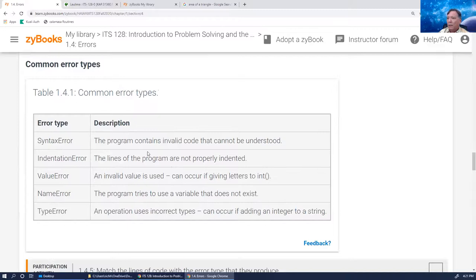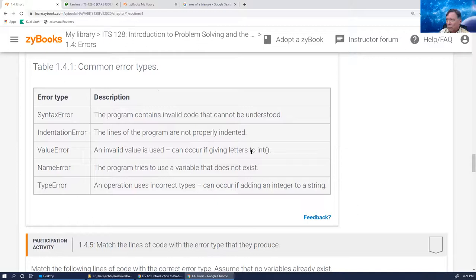So there's syntax errors, and indentation errors in Python. Indentation is important. In other languages, it's not important at all, but in Python, it's very important. Here, an invalid value error is when you're giving letters to an integer function. Name error, you're referring to a variable that doesn't exist. In other languages, if you refer to a variable that doesn't exist, it just assumes that you're declaring a new variable, and if it's a string variable, it's going to be blank, and if it's an integer or a number, it's going to be zero.